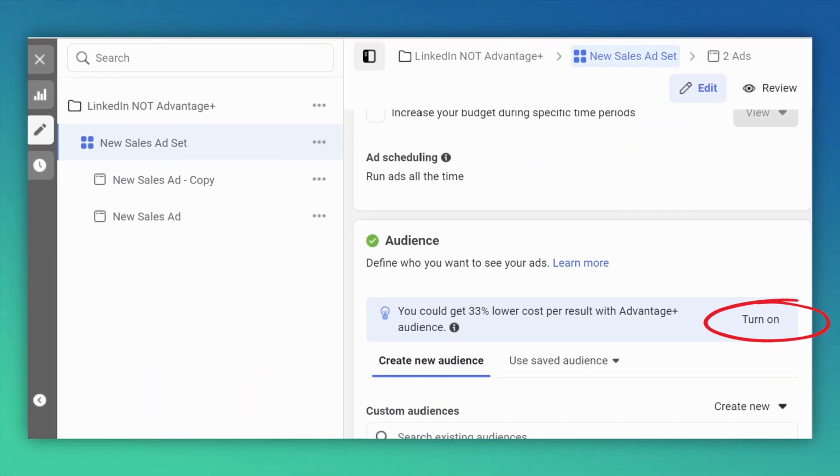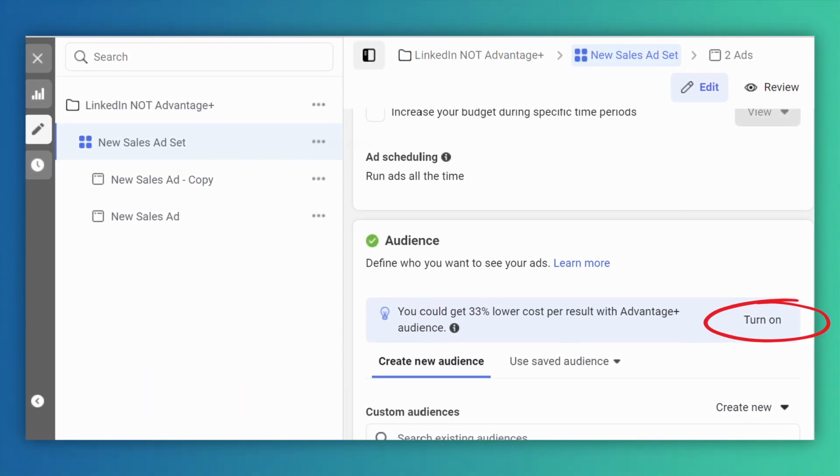In other words, we will no longer use interest targeting like those who like football or those who like marketing. Advantage Plus is Facebook's AI-driven targeting. Some people refer to it as open targeting or broad targeting. It's an excellent option to scale your campaign to the maximum. Here you can see that Facebook has prompted me to turn this targeting on.